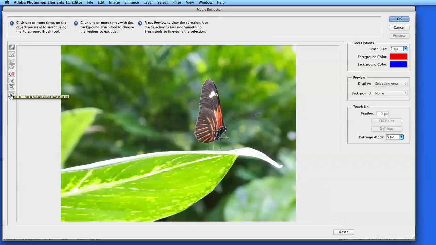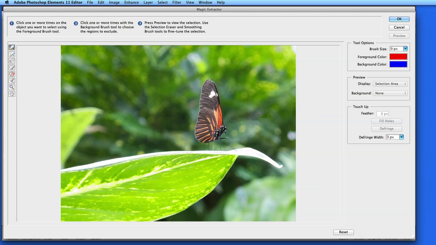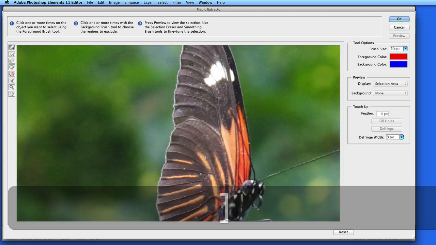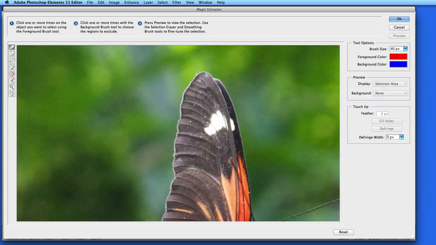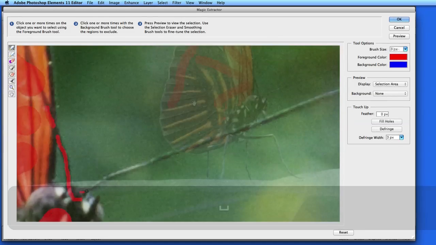So I'll begin painting on the butterfly with the foreground brush, which will paint red. If I wanted, I could adjust the color of this brush in the upper right of the window. The instructions at the top of the window say to just click a few times on the area you want to extract. I've found that it definitely works better if you use more painting strokes than just clicks. And in the detailed areas, such as the legs or antenna, you need to select a very small brush and go over them, or they won't get extracted.